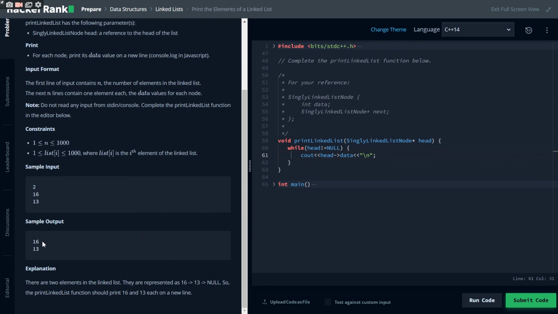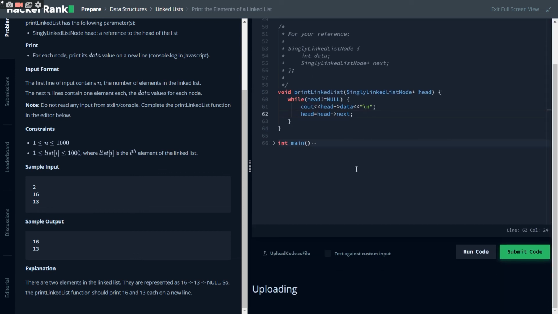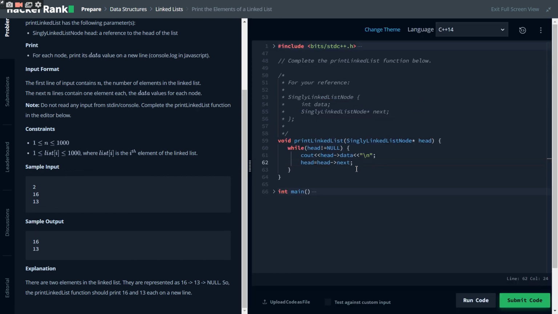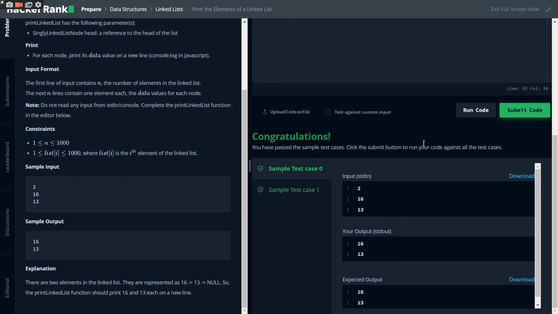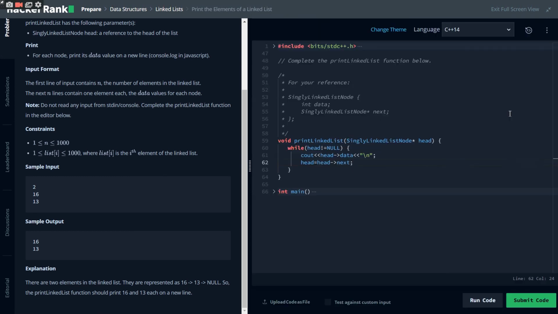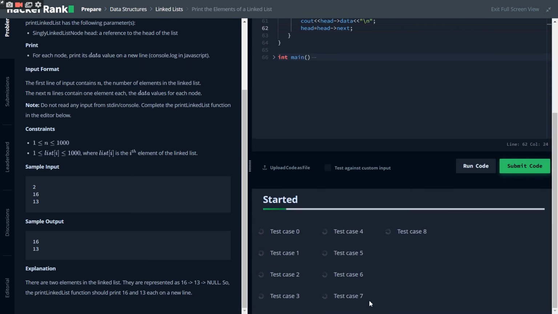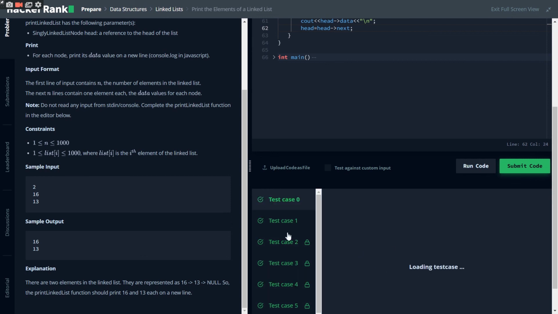Since you can see that the newline character is there after each number printed, we then move the head one place ahead by doing head equals head next, like this. And let's see now if the code runs. It should run. And you can see that all the test cases have been passed. Let's try to submit this. So all the test cases have passed.